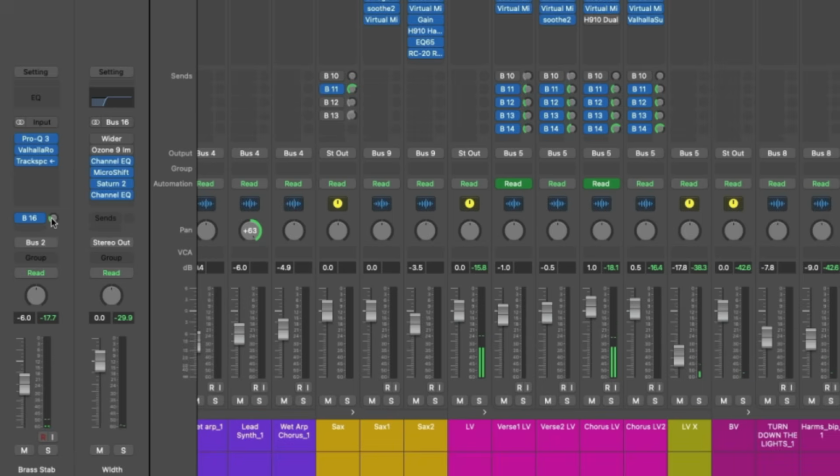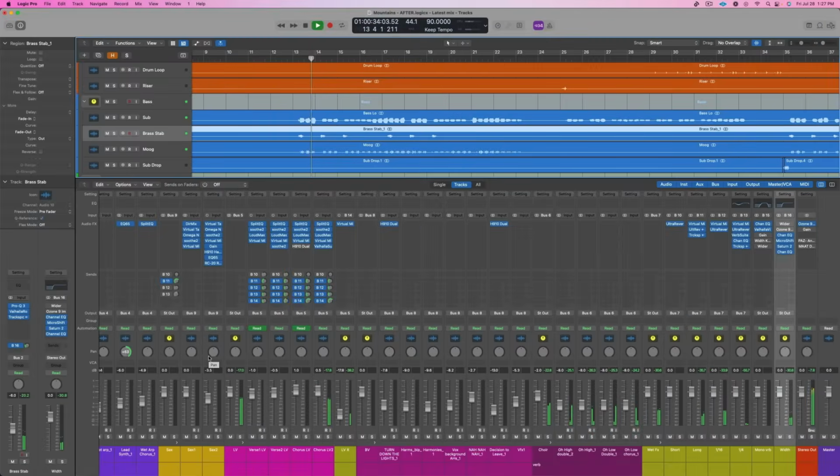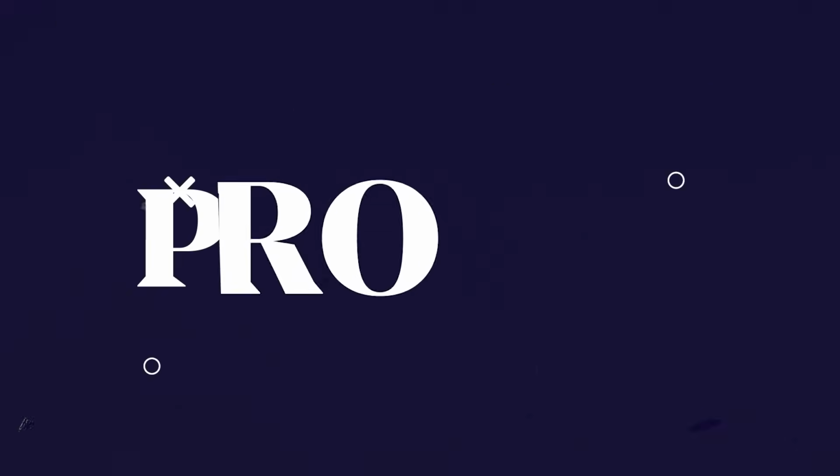I could even probably pull that back a dB or so and not have it be that aggressive and have it still work. And without. With. Wider. Sounds bigger. Wider. I love that.